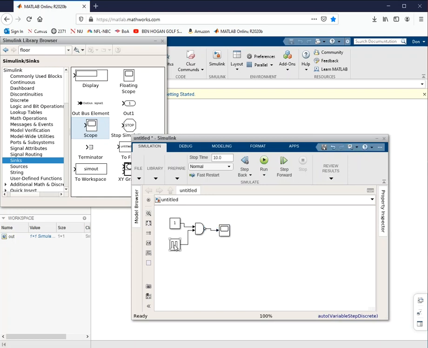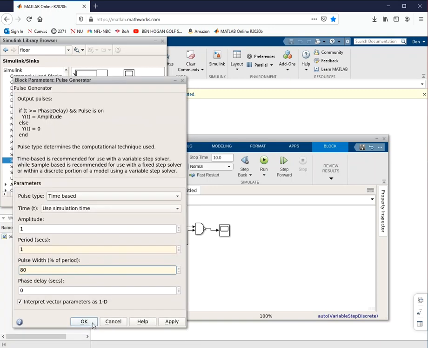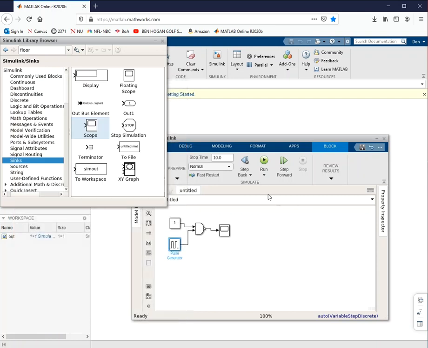So now when we double click on this function generator, it has an amplitude of 1. Let's set the period equal to 1, and the pulse width, let's set it to 80. Now you can't see at the bottom here, but you have to be able to click OK, and that was hidden before that. Okay, and then make sure the stop time here is 10. Okay, so let's run it.